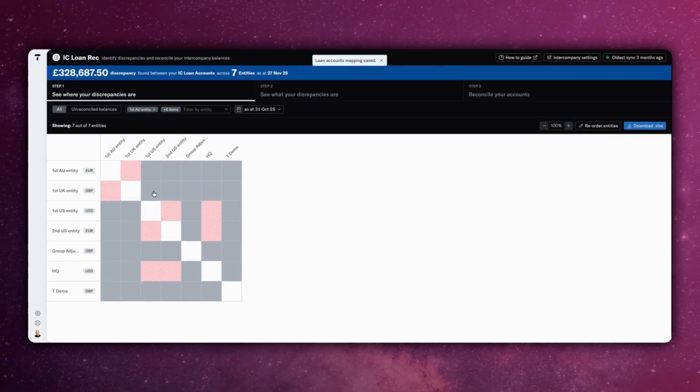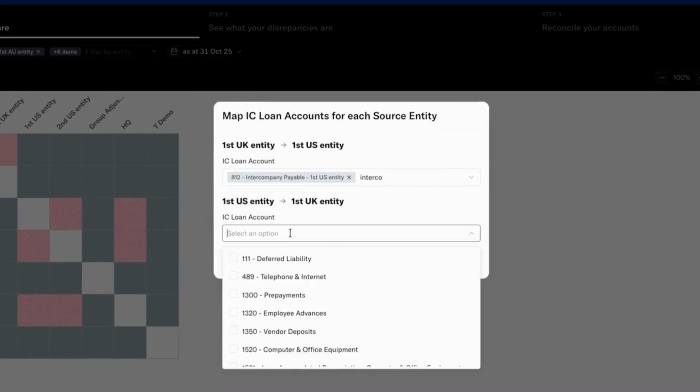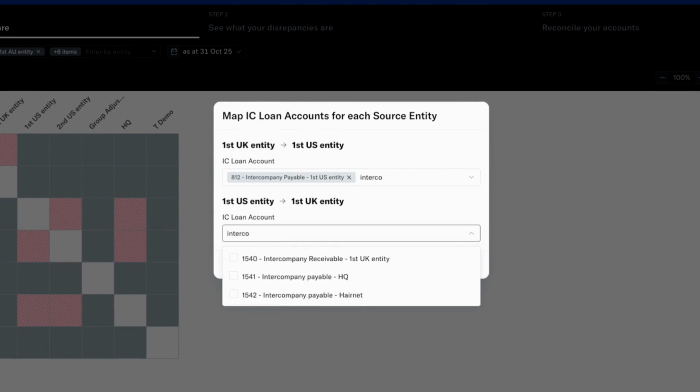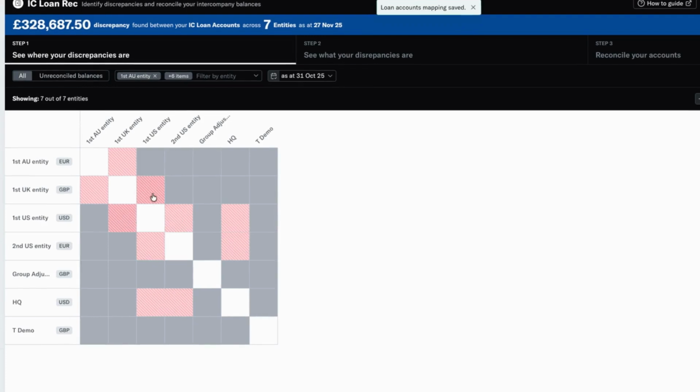If we want to map another one, we just click the drop-down and again select the right loan account to map between the UK and US business. In this example, again, when we click Save, the mapping is complete.